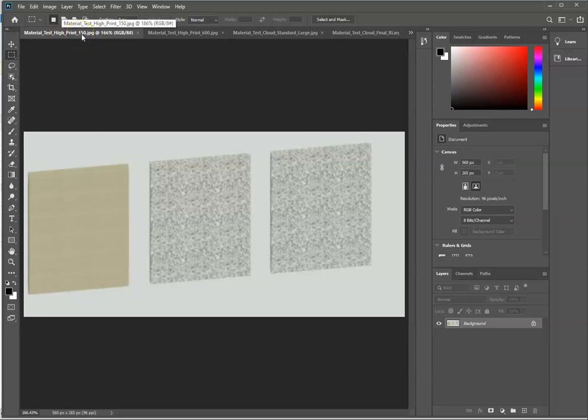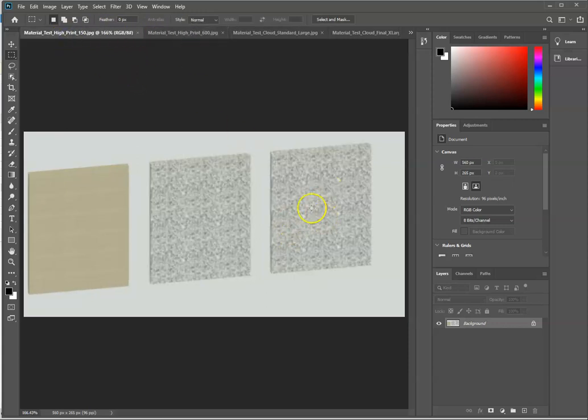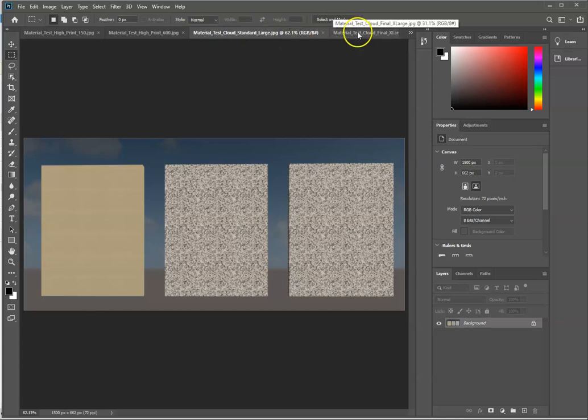So here's my high quality print at 150 dpi. Here it is at 600, and you can kind of see the change. It goes from fuzzy, like useless fuzzy, to sharper, and then we're going into the cloud, and between these, yeah, I could see the difference. It's crisping up a little bit over there, and that's a little fuzzier.